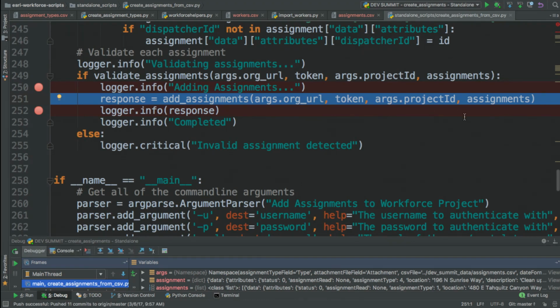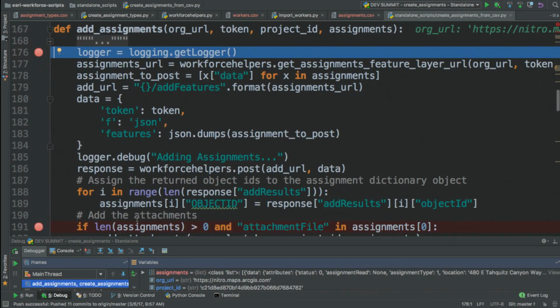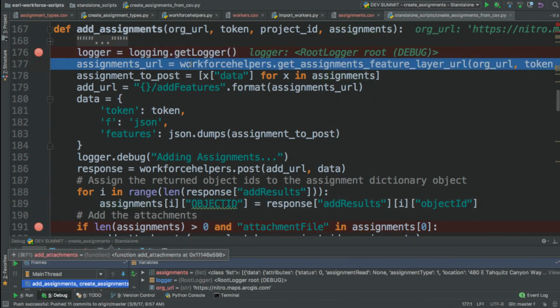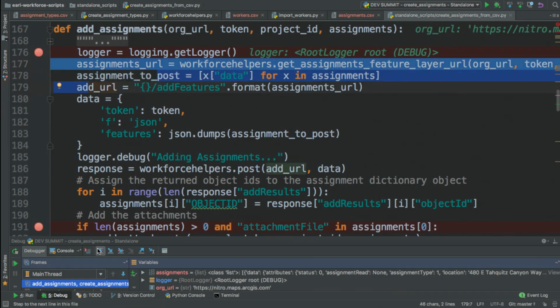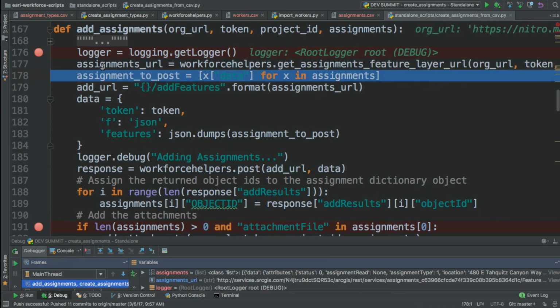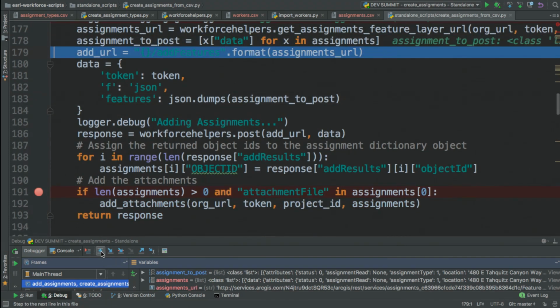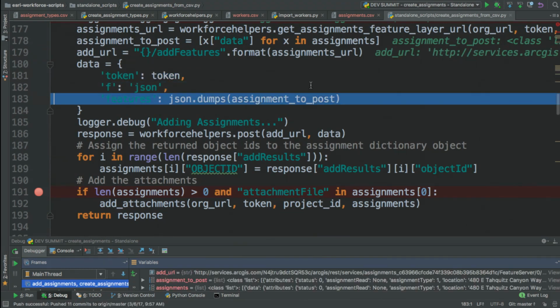So here we just pass in our list of assignments we want to add, as well as the org URL, the token, and the project ID. So we'll step into this function. And again, we want to make sure that we get the assignments URL. Last time we were getting the workers URL, but now we want the assignments URL. If we step over that, you can see it's going to be another feature service. We'll add the add features just like we did with the worker script. And then again, we'll dump all the features dictionary to a string that we want to update. So we'll do that.